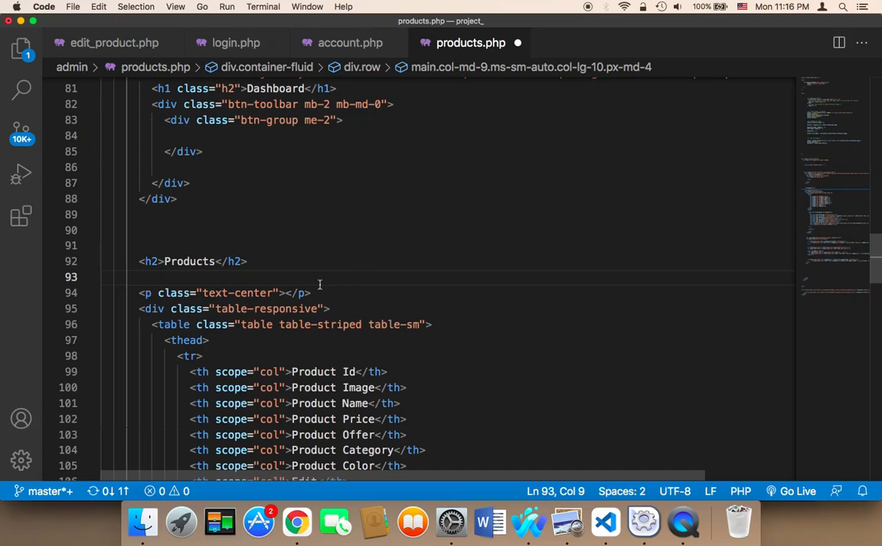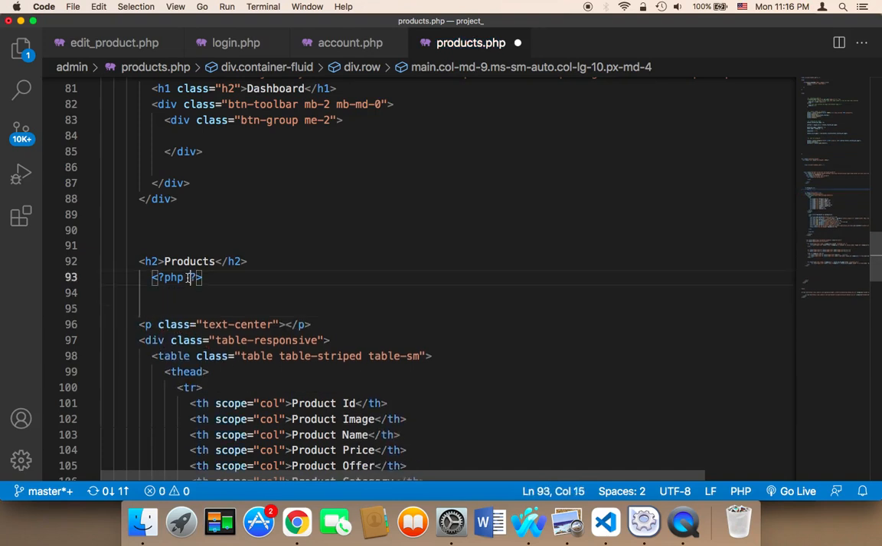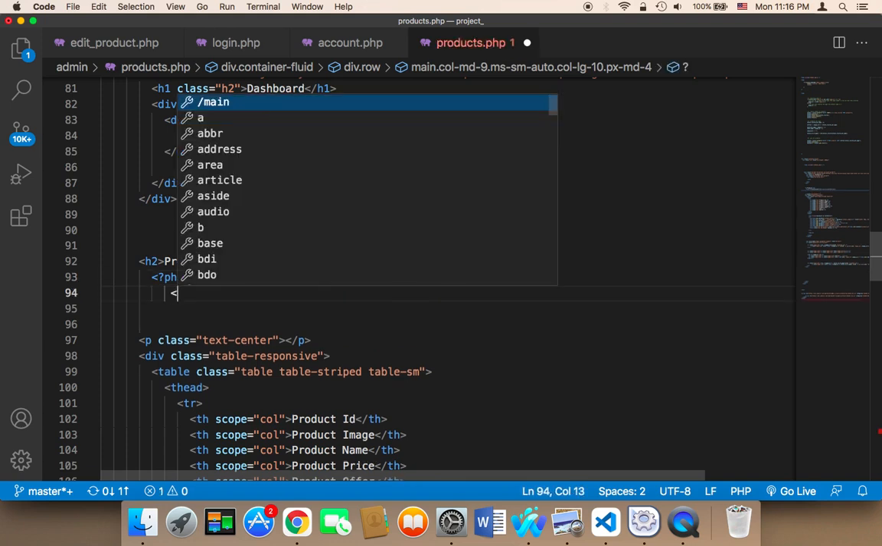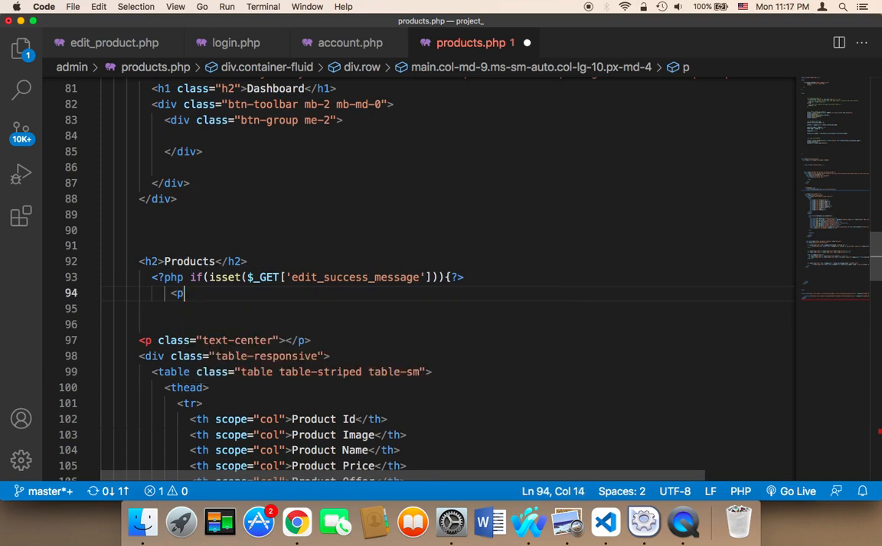So here what I'm going to do is display a PHP code to display success and failure messages. So here I'm going to say if isset, and then GET edit success message.